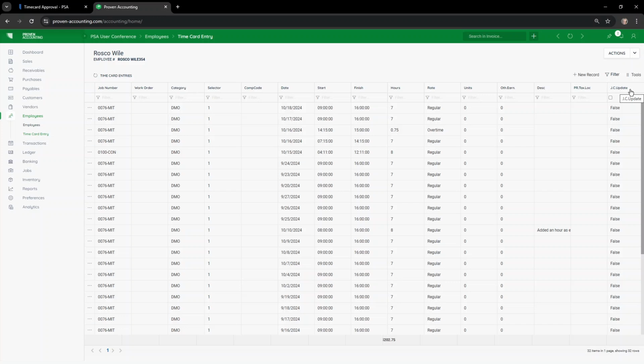This column will indicate if the time card has been job cost updated. True is yes, the time card has been job cost updated, or false, the time card has not been job cost updated. When reviewing time cards, I like to apply a filter.